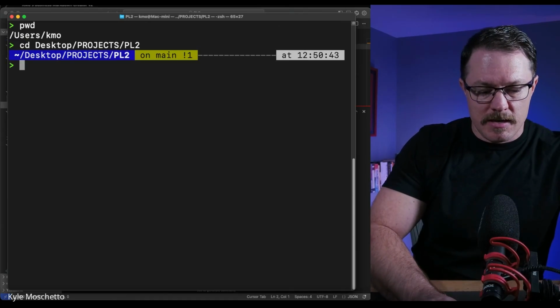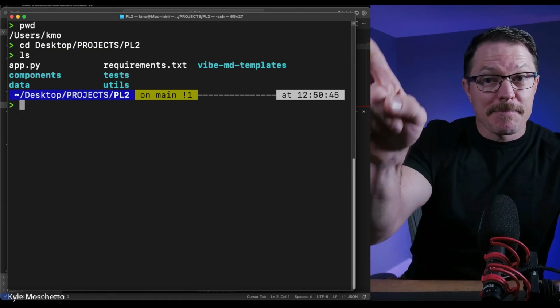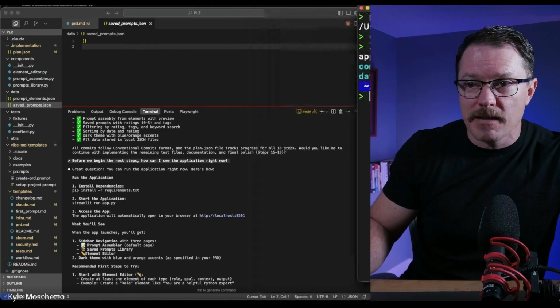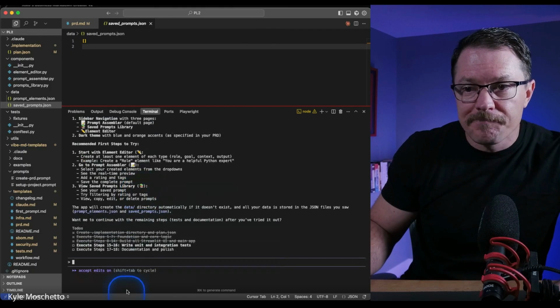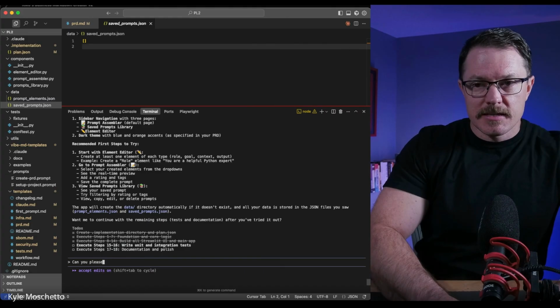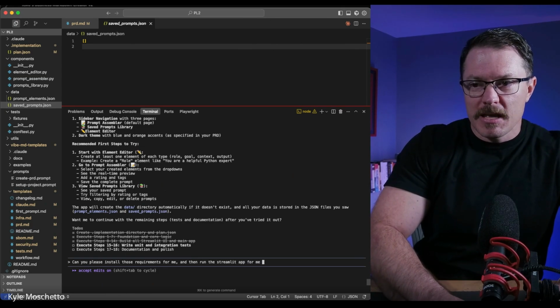Yep. And then I do an ls, which shows me the components inside of this. There's app.py, which is what I'm looking for. That's how you run a Streamlit application. So if we come back over to this real quick, it says you need to install the requirements with pip. So let's actually, here's what I'm going to say. Can you please install those requirements for me and then run the Streamlit app for me too?